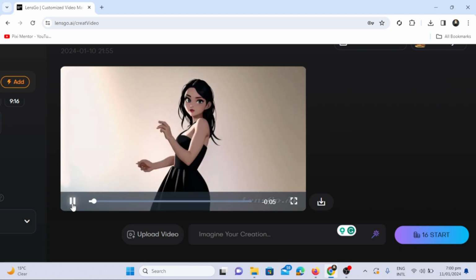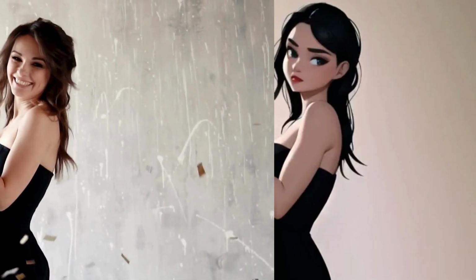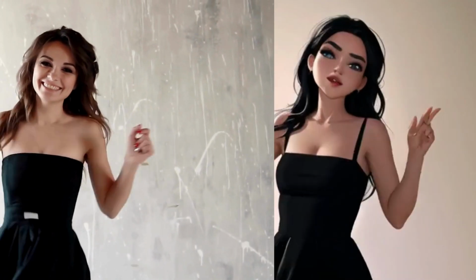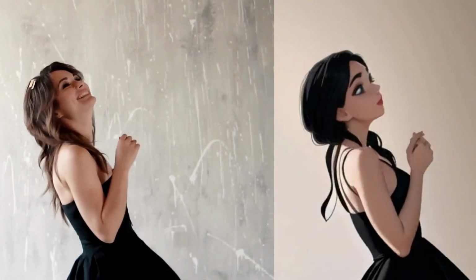Here's the output video. As you can see, it has successfully transformed into an animation. Play it again, and you'll notice the impressive result. Compare it to the reference video, and you'll see the transformation.